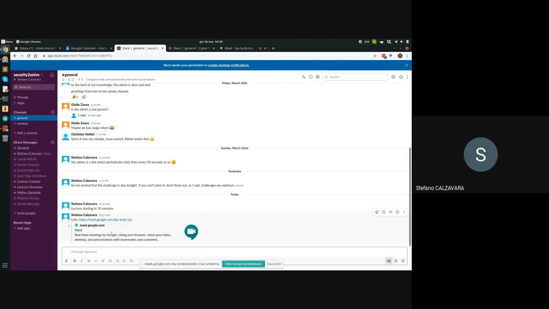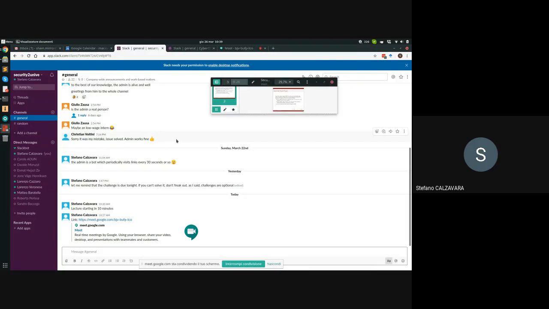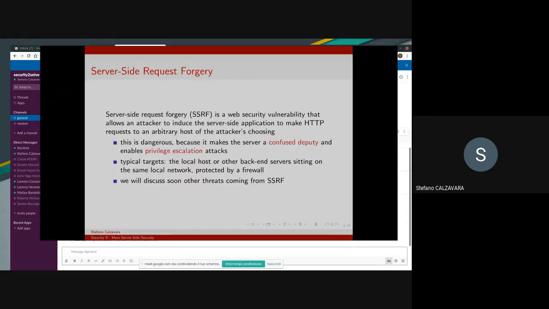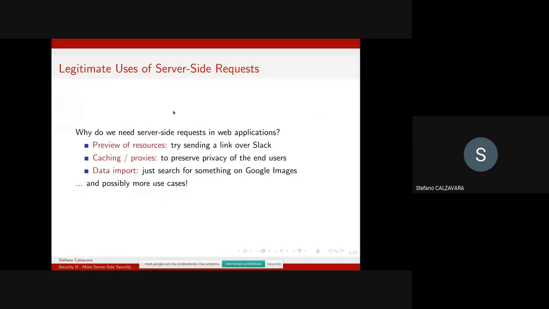The way this is implemented is because when I send this link to Slack, Slack performs some server-side request to meet.google.com and fetches the content to provide me a preview. So this is a perfect example of a legitimate use of server-side request. This is not the only example. I introduce some more examples here.